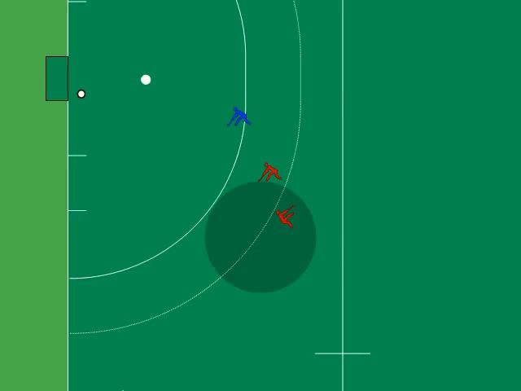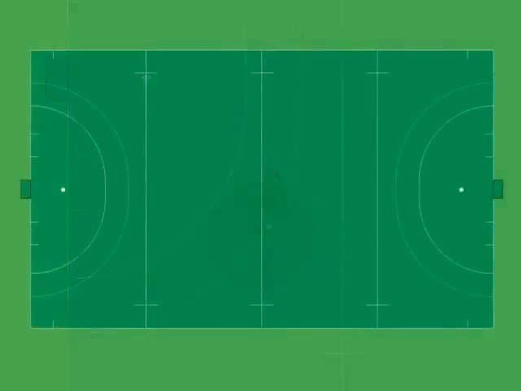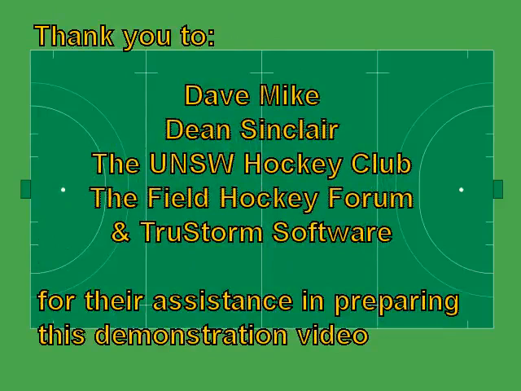Remember, all players from both teams need to be at least 5 meters from the person taking the free hit in the zone too. We hope this helps clarify the new self-pass free hit rule and look forward to seeing the various exciting new implementations of the rule in your game.